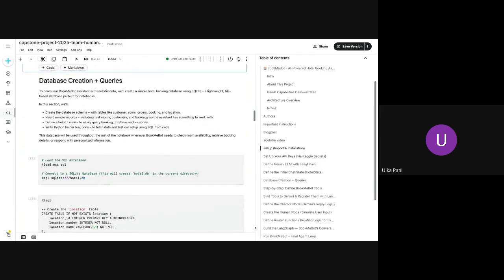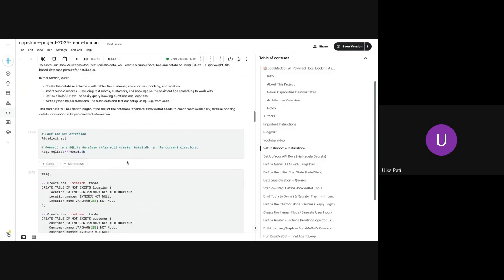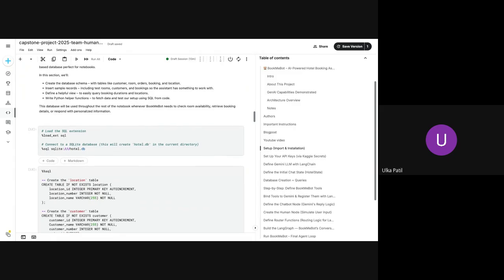In our use case and project, we are powering our BookMeBot using realistic data. So we will create a simple hotel booking database using SQLite. In this section, we'll cover creating the database schema, inserting sample records, defining some helpful views, and also writing helpful functions to fetch data and test the setup.